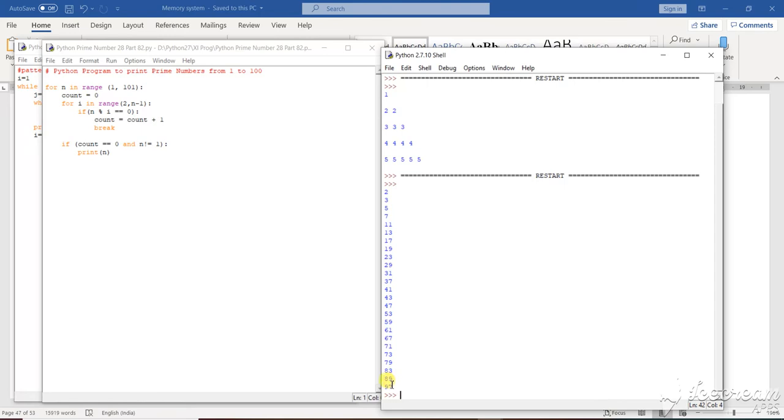Prime number, I think you know, is a number which is divisible by itself and by 1. Those numbers which are divisible only by itself and 1 are known as prime numbers. Like 2 is a prime number, 3 is a prime number, 5 is a prime number, 7 is a prime number, as well as 67, 97 and 89. So all these you can see are the series of prime numbers printed here.